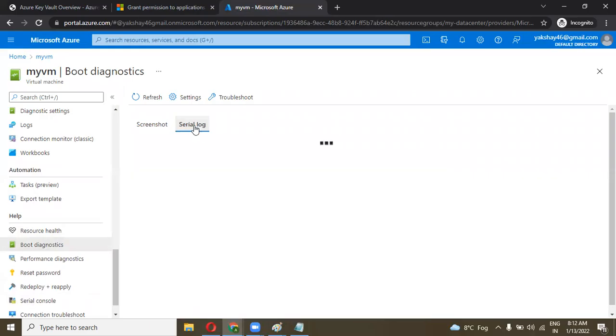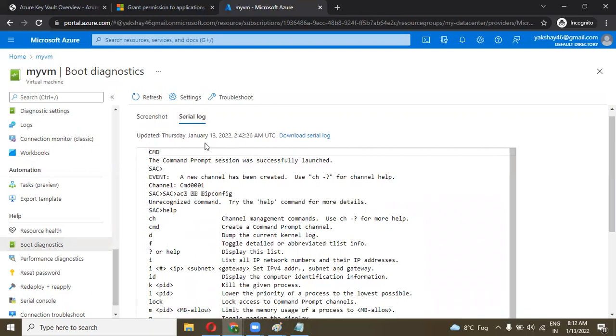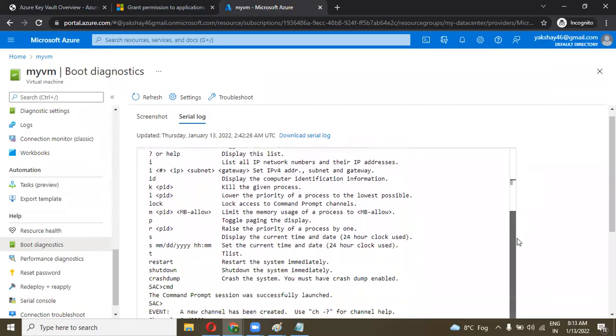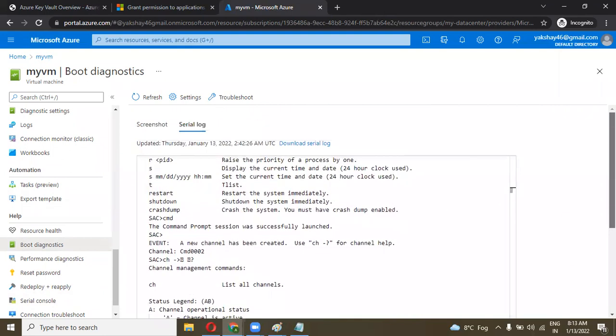You can easily see the logs here. I run the command in the serial log, cmd. The cmd command prompt session was successfully launched. Event, here you can read your event. A new channel has been created. Use ch for help. Channel 1 and ipconfig. I am trying to run this command ipconfig, but it is not recognized. So you can see the logs in the text format.